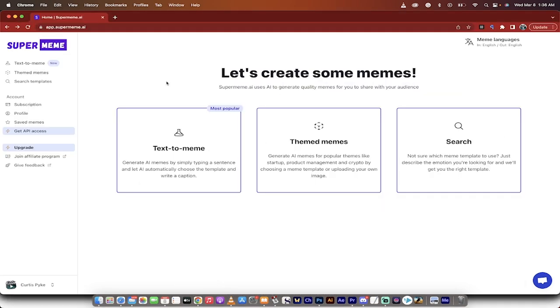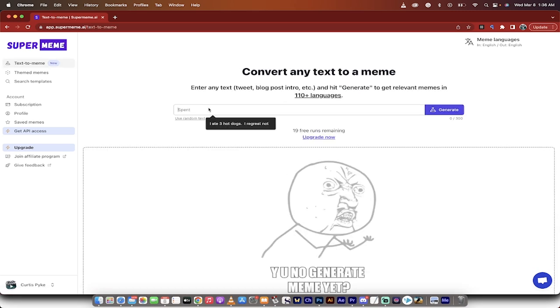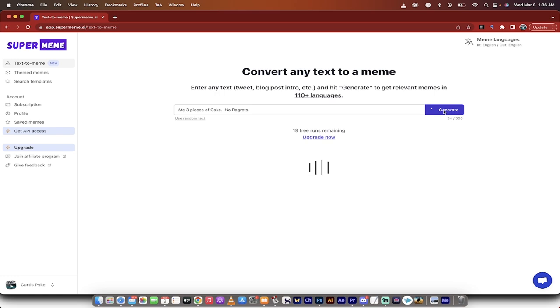So here we are. Why is it so cool? Because it has text to meme. It has themes and you can do searches, which are great, but the AI component is right here. If you click on this text to meme, you can now just go ahead and type in whatever the heck you want to say or put on your meme. For example, I ate 3 pieces of cake. No regrets. That's it. I'm going to put something like that down there just for fun.